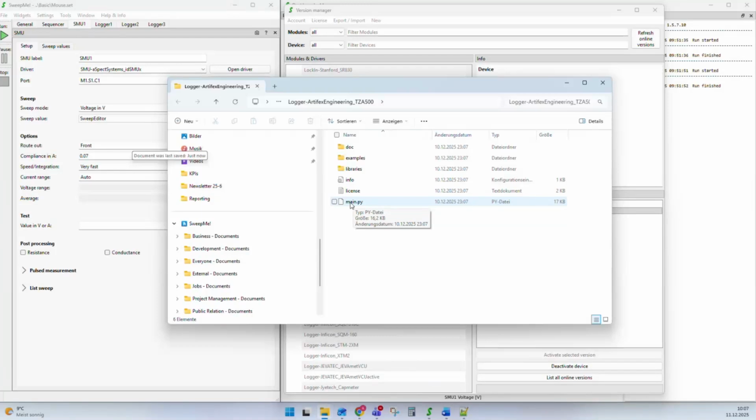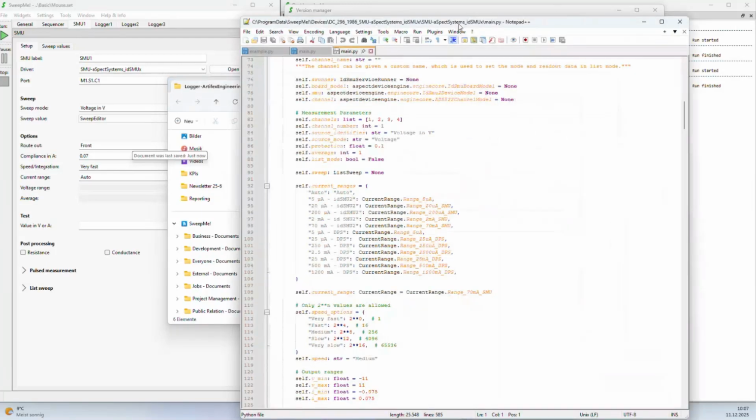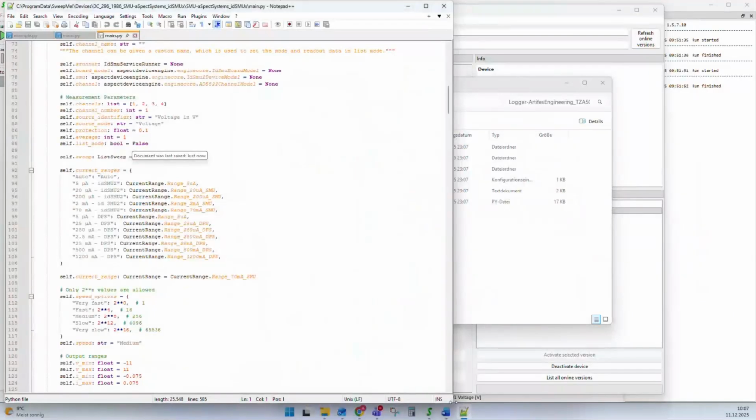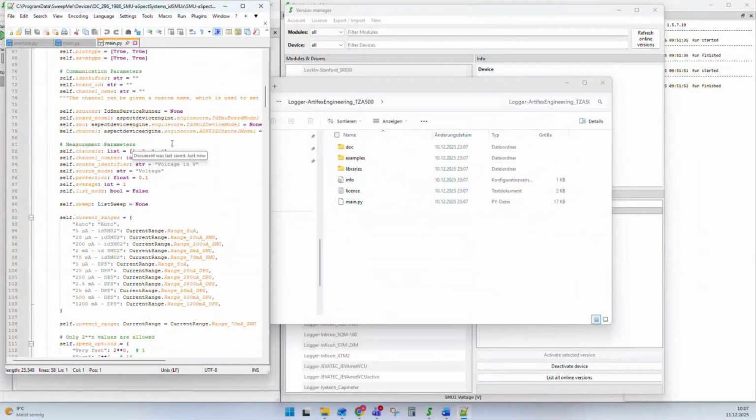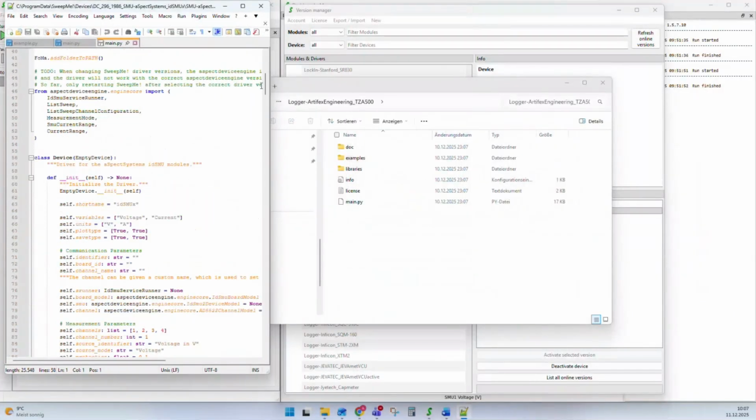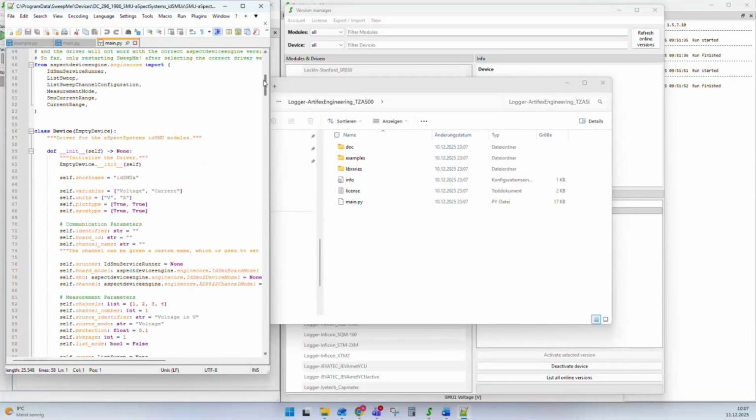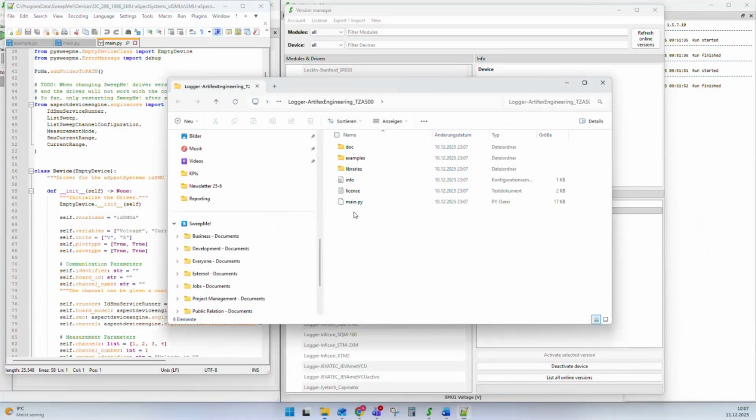The most important thing is this main.py file. This is what I just showed you in the notepad. This is the Python file. It has all the commands that make the communication with the instrument. Additionally, there is typically a license file. We try to use the MIT license because this is a very free license that gives all users a lot of freedom to do many things with it, to also use it commercially and so on.